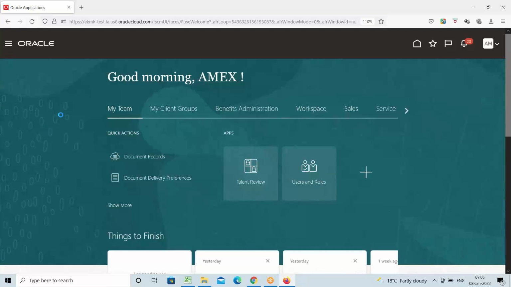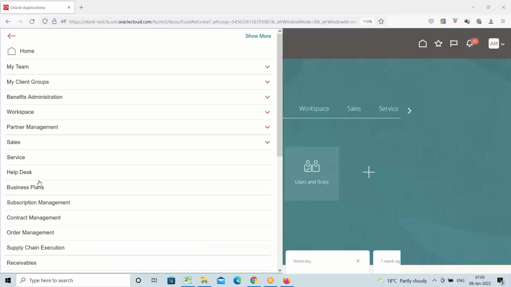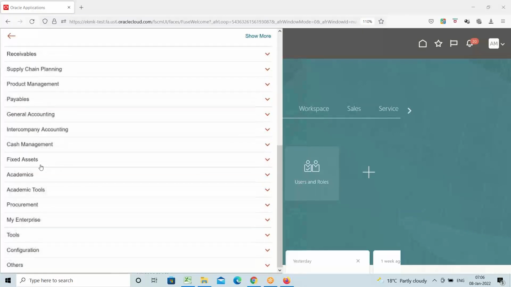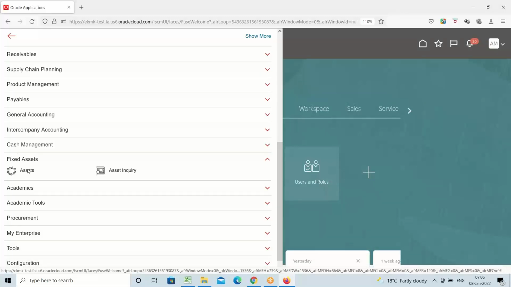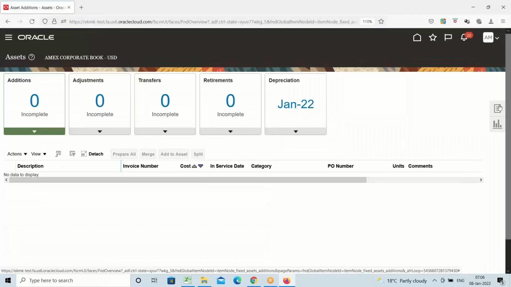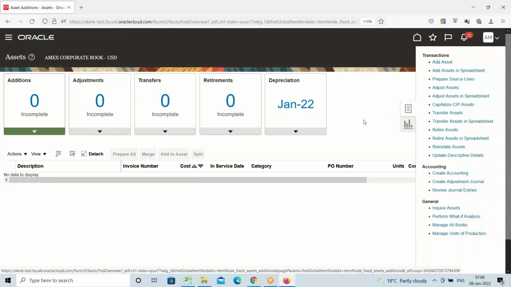Go to assets. Here select task called assets. Go to task list and we have a task called add asset in spreadsheet. Okay. So we have seen how to create invoice in the payables through spreadsheet, in receivables, how to create the receipts in spreadsheet. The same way we can create asset in the spreadsheet in fixed assets. Click on add.